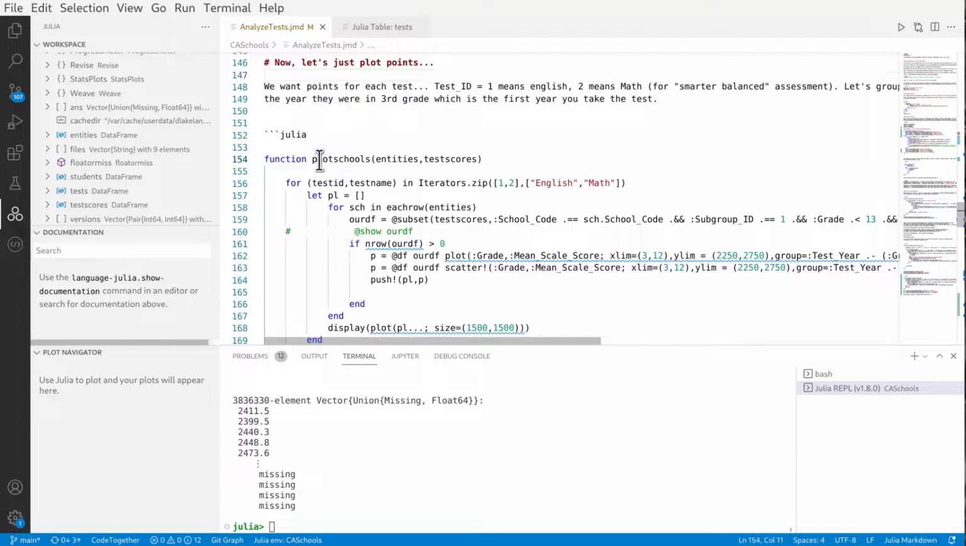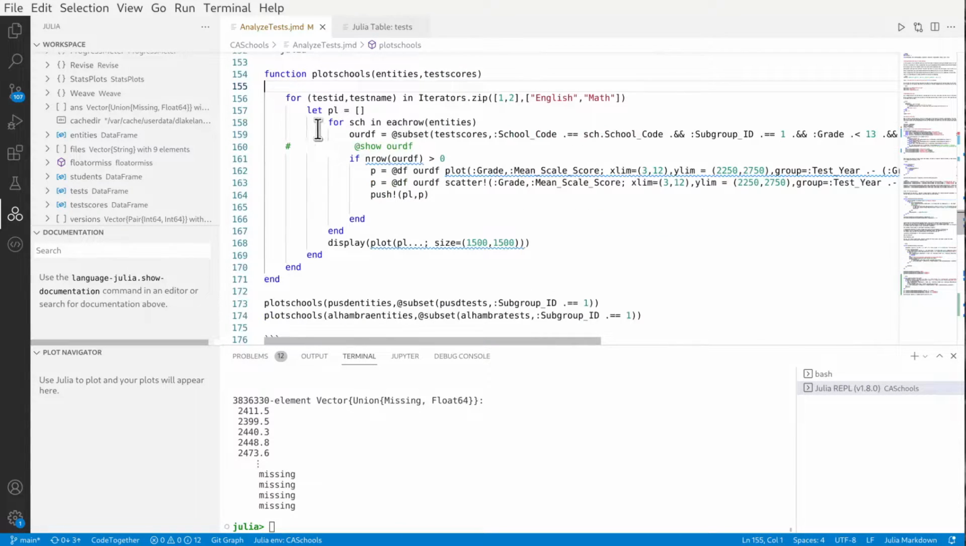Okay, so we're going to plot all the schools. If we give it an entities table and the test scores table, it's going to run through and do this stuff. So we get to learn some more iteration. In general, in Julia, for loops are not necessarily just written by having an index that goes from 1 to 10 or whatever. For loops are written using iterators.